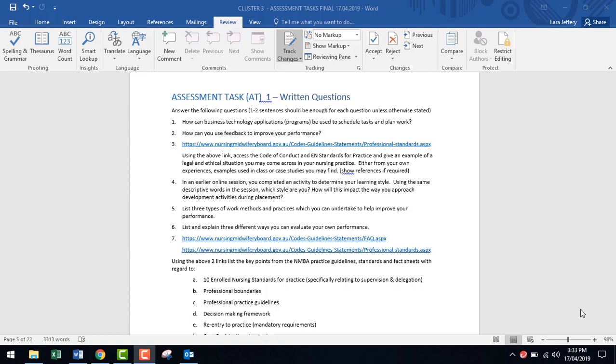Number 4, in an earlier online session, you will have done an activity that determines your learning style. There's 3 different styles that this activity got you to identify as. So describing one of those 3 styles, which one are you? And then tell us how that learning style will impact the way you approach activities and learning on placement. What sort of approach will you take to taking on board new information, knowing that learning style?